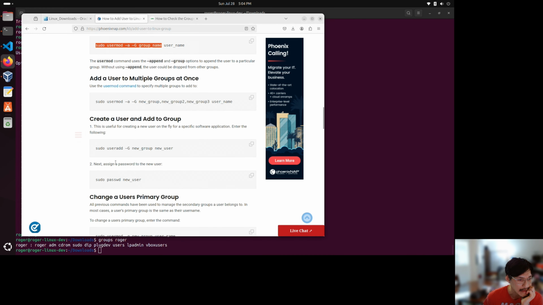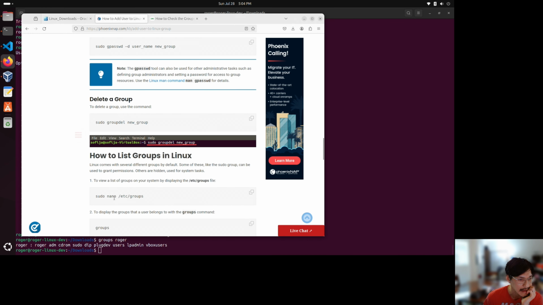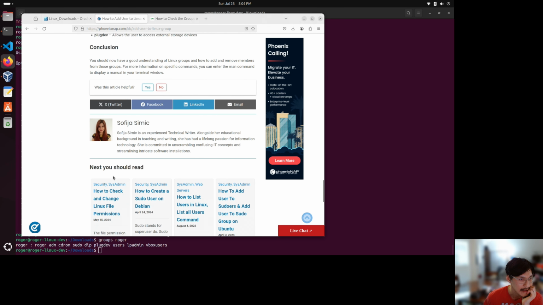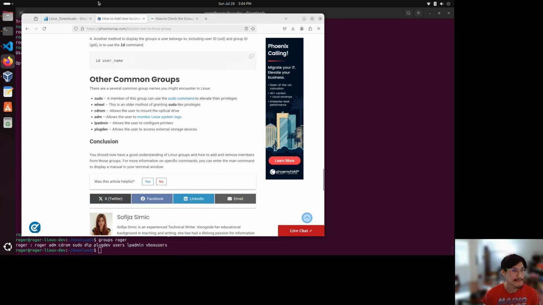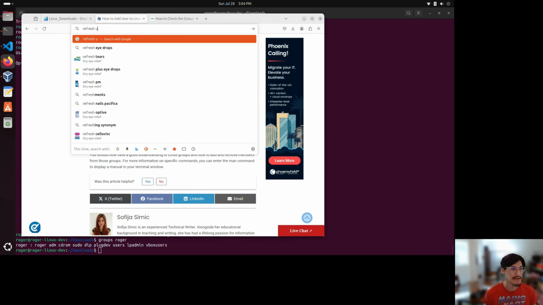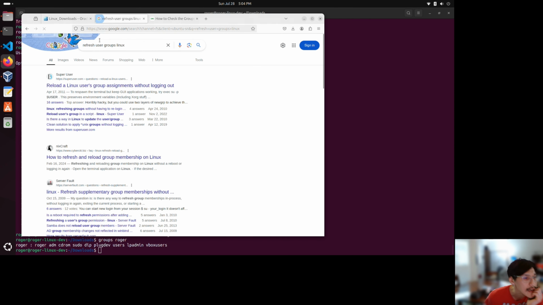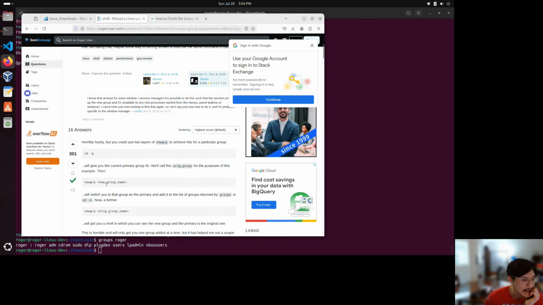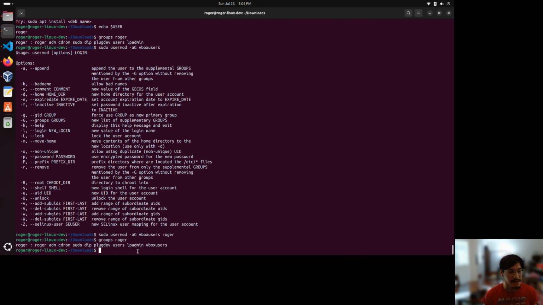And I think to refresh, right? Refresh adding a user group. Refresh user groups Linux. Reload Linux group without logging out. I think it's newgrp and then vboxusers. That's what I remember. So newgrp vboxusers.